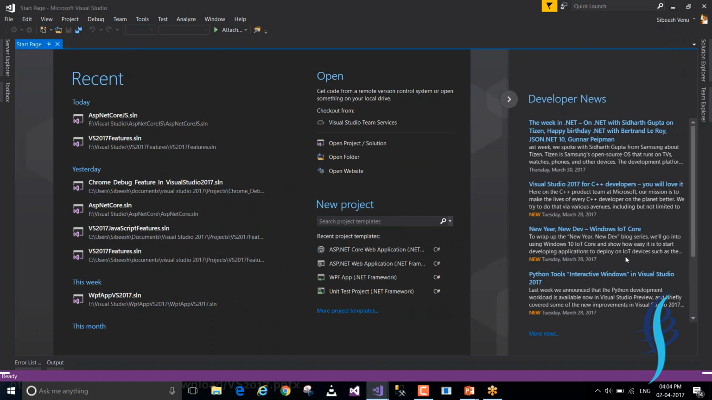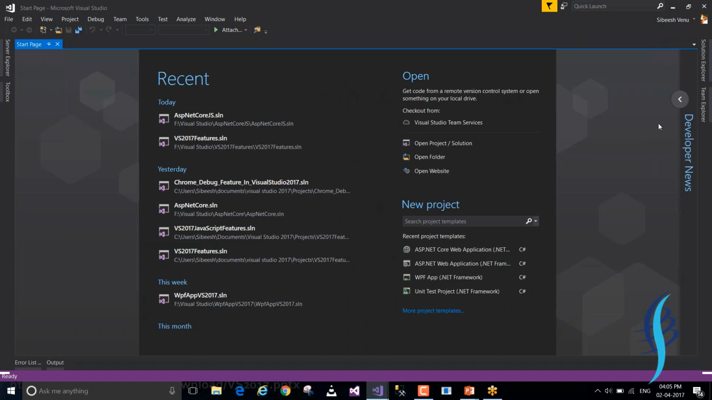This is where you can find so many new cool articles and updates from Microsoft related to Visual Studio. You can open any article, just click on that, and you can expand or collapse it by clicking on this. And if you have any new articles available, you can see a green color icon over here, and that means there is an update available. So you can go directly there and see the updates. That's cool.